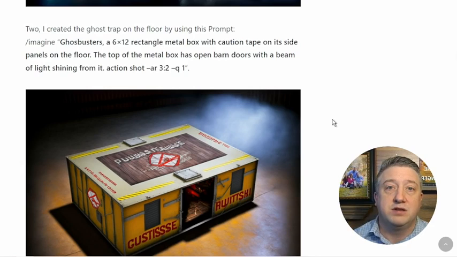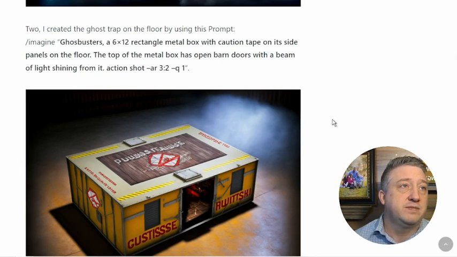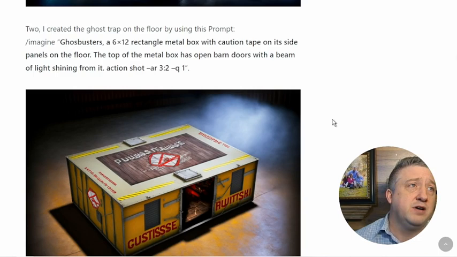The next thing I created was the ghost trap, and the image prompt that I used here was imagine Ghostbusters, a 6x12 rectangle metal box with caution tape on its side panels on the floor. I wanted the perspective of it being on the floor, that's important, and the caution tape, I wanted to have some kind of elements on the side. The top of the metal box has an open barn door with a beam of light shining from it, action shot, and then a 3:2 aspect ratio, quality 1.